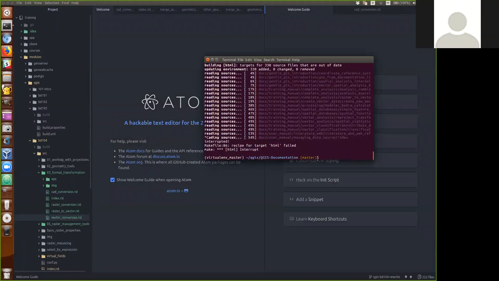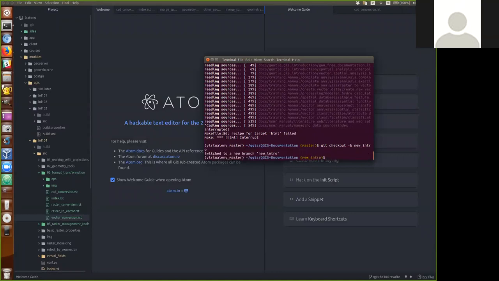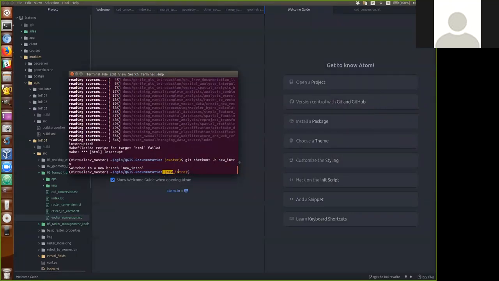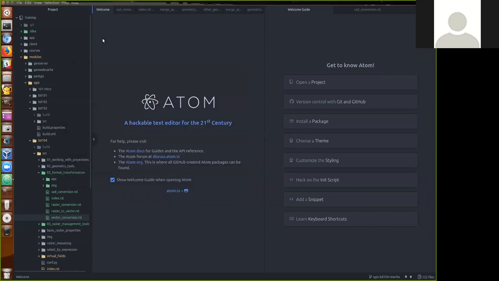So git checkout -b. I'm in master and it's updated. New intro. So I will call this branch new intro. And as you can see, on my computer it shows the name of the branch. You have to do some setup for that too, but you can do git status to see which branch you are in. And now it's time to edit something.